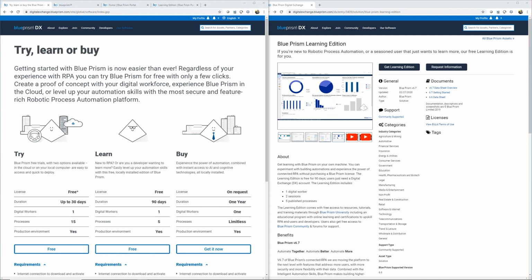The Trial Edition license that's bundled or emailed to you is going to be shorter, but allows for more processes to be published at one time. So currently you can publish 15 processes with one digital worker, and that works for 30 days. If your needs for an evaluation are outside of that, just contact Blue Prism and they can give you access to a larger, bigger, longer license. Just have a conversation if you're doing that anyway.